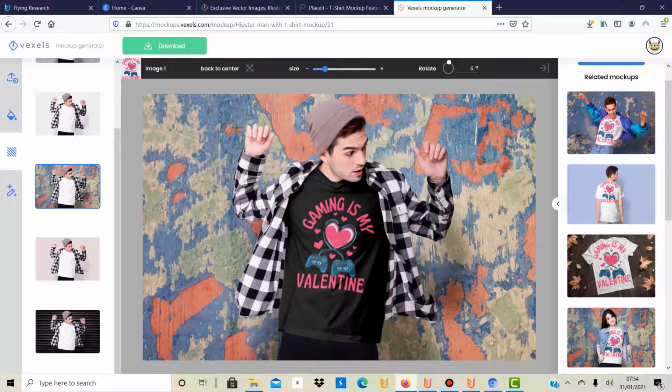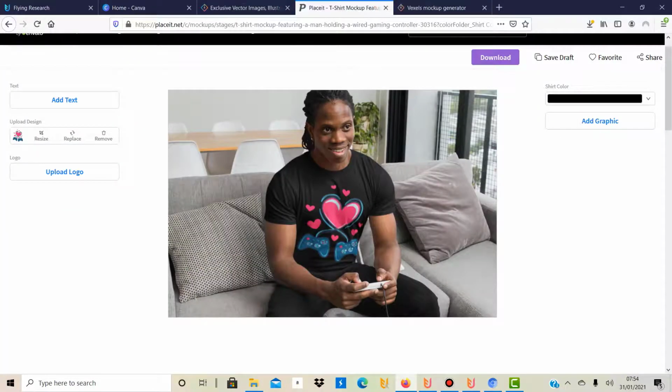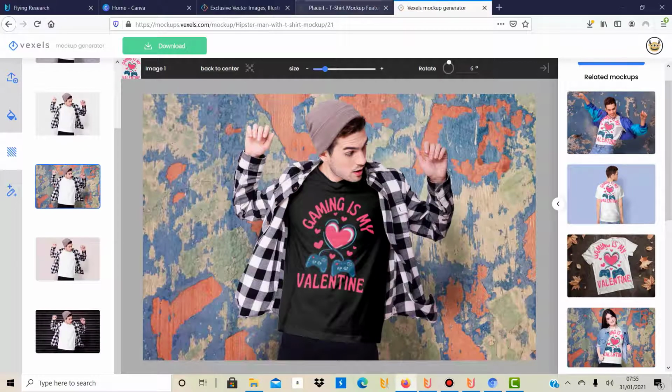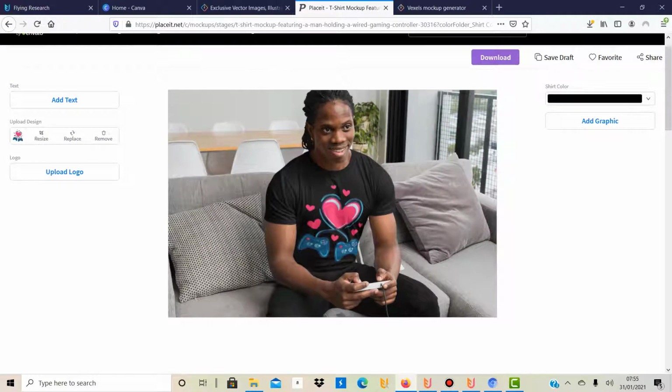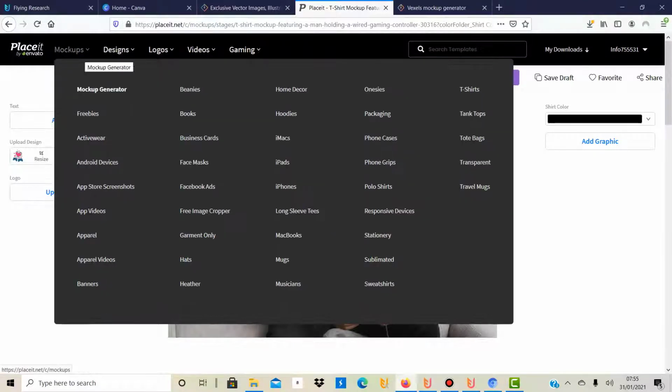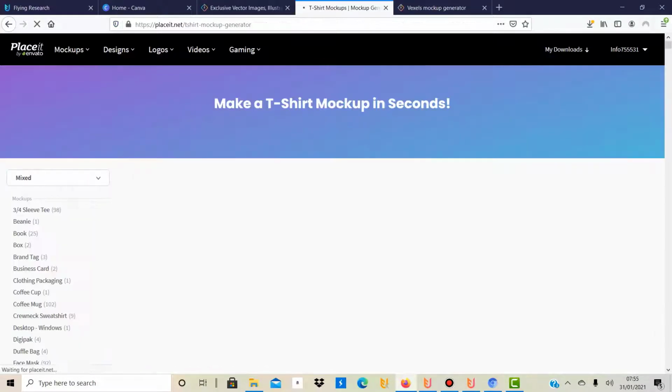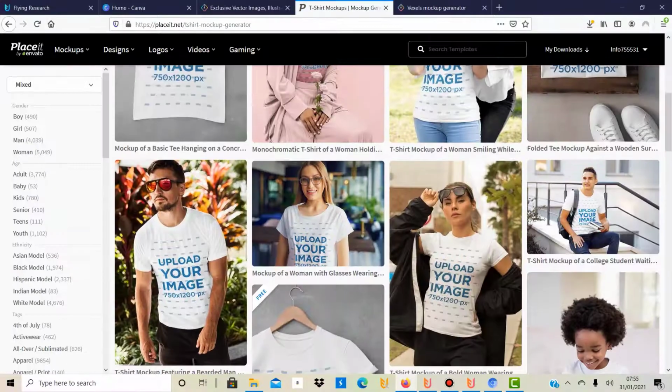And what they also do, which I really like, and this is also something you don't have on Placeit: if you choose one on Placeit, like this guy now, you don't see the related other ones. What you normally want to do, what I do on Etsy, is I don't only add one mockup image, one photo. I want to add a few to my listing. So what I have to do on Placeit is go back to the main page, go to mockups again, go to t-shirts again, and then add a few more.